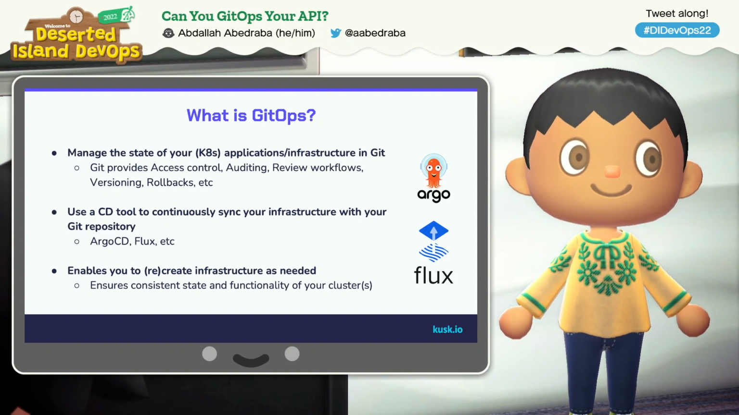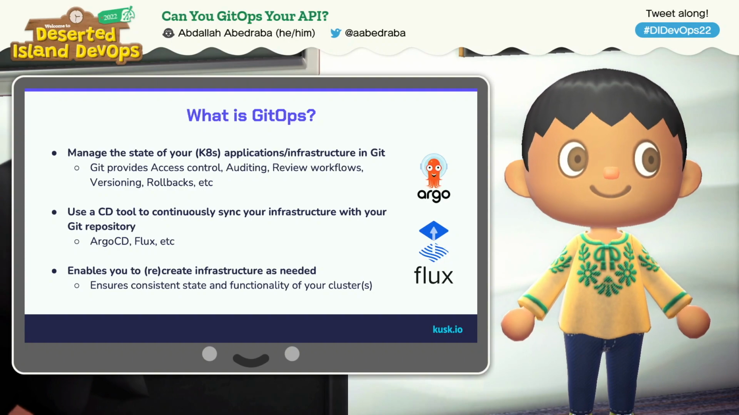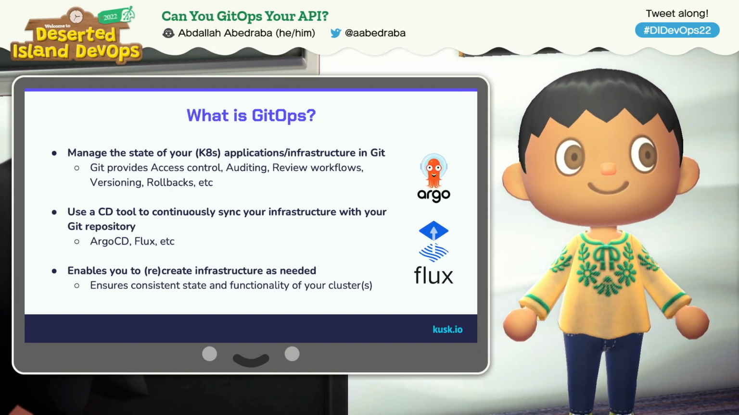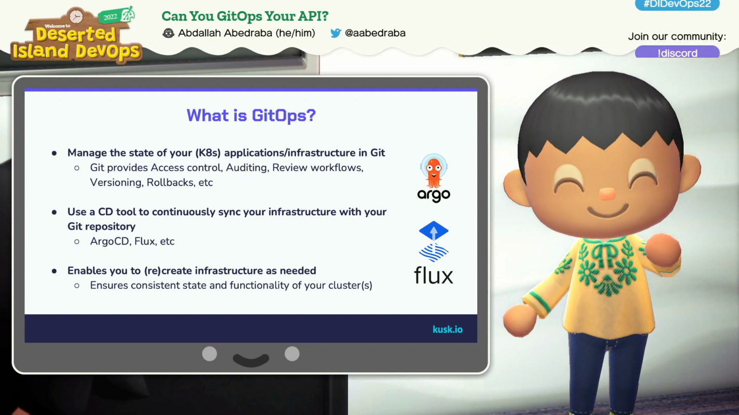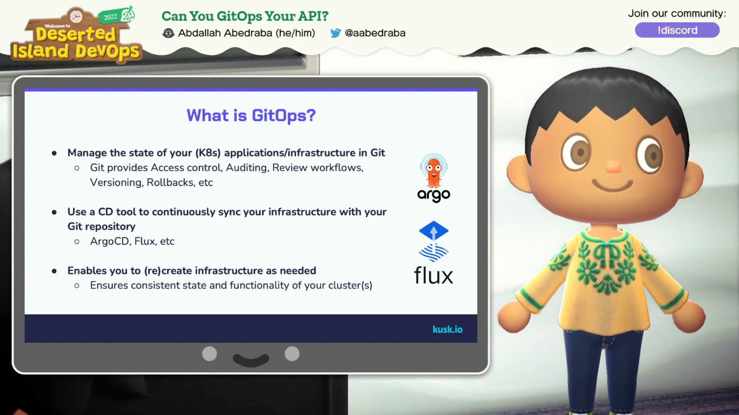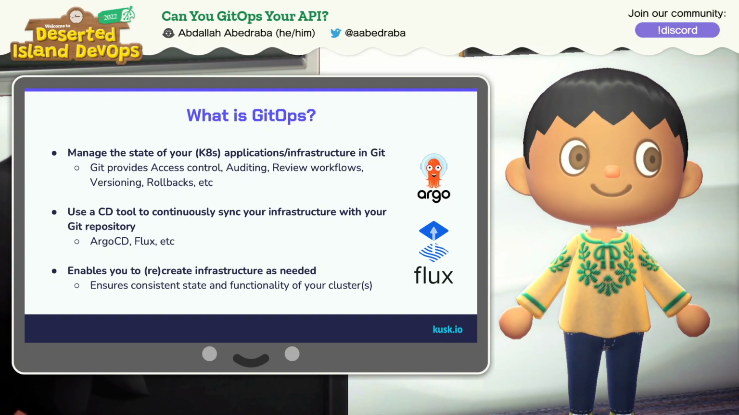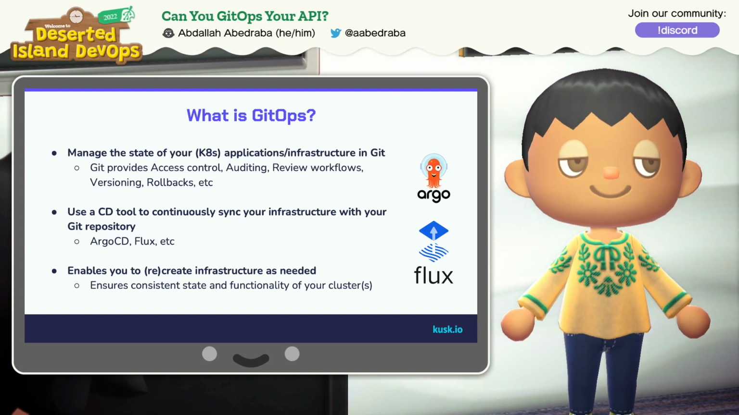And one pro tip with these tools is that you don't only need to use Kubernetes configuration. You can have whatever configuration that you want, as long as you can provide these tools with a way of translating it into Kubernetes configuration. And finally, this GitOps approach enables you to recreate infrastructure as needed.